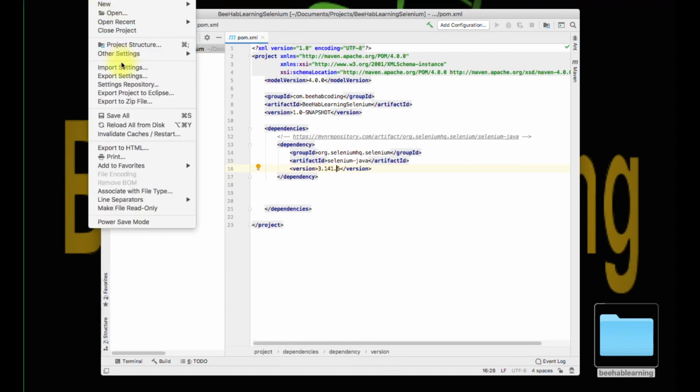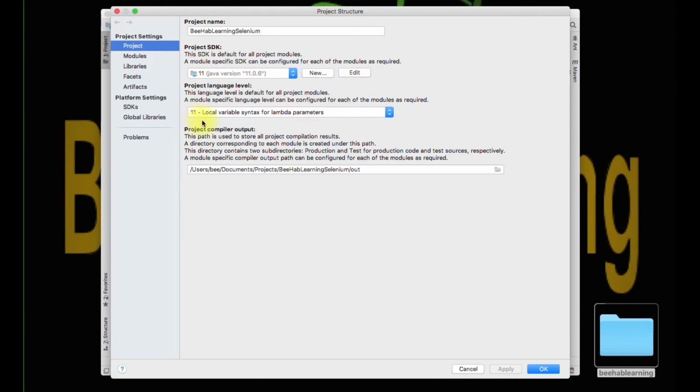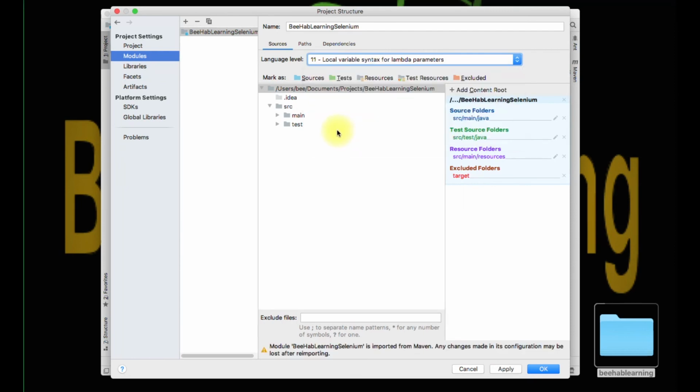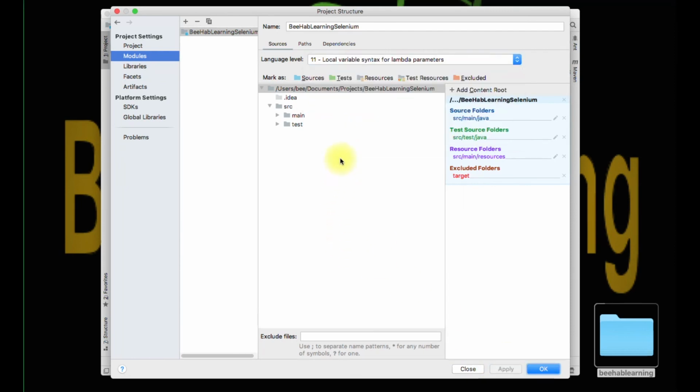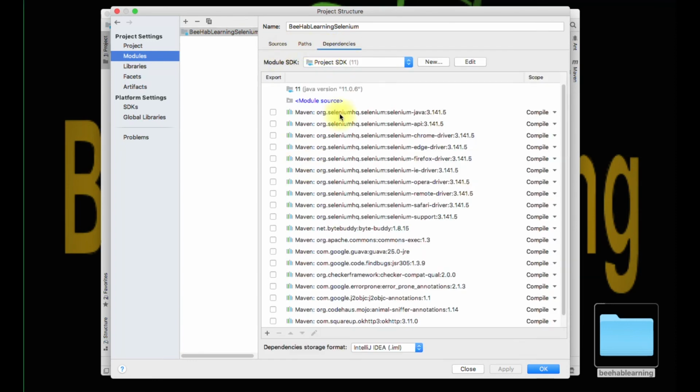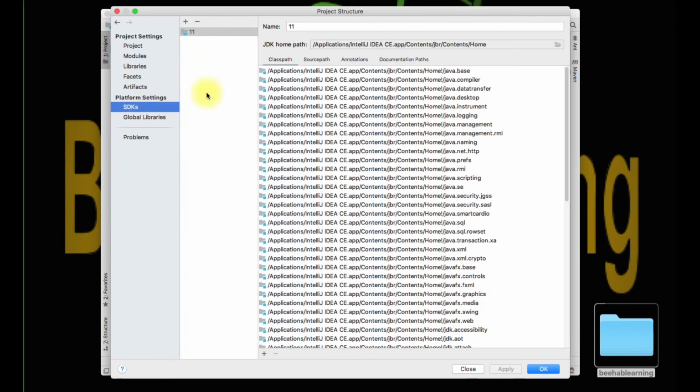And with that, let's go to project structure. Let's check our setup modules. Do you see this language level file that's incompatible? You have to change that to whatever version you're using. I made it 11. And dependencies is where actually you can add your libraries. Do you see the Selenium jar files added already? If that was not the case, I could also manually add that. And SDK is set for 11, that's normal.